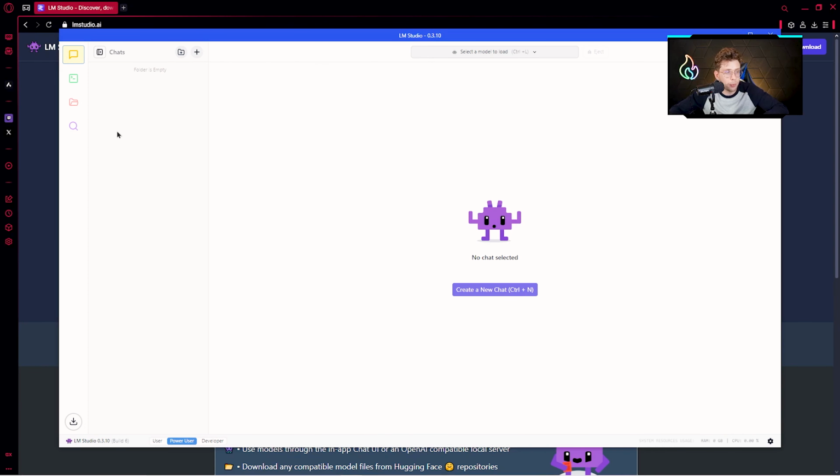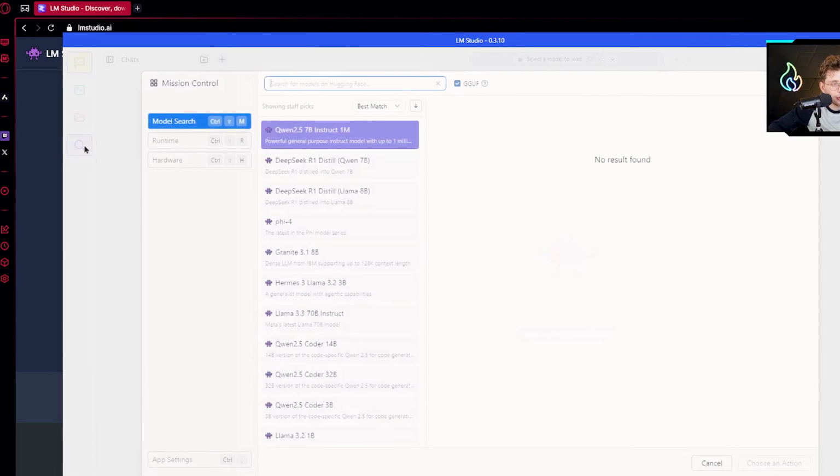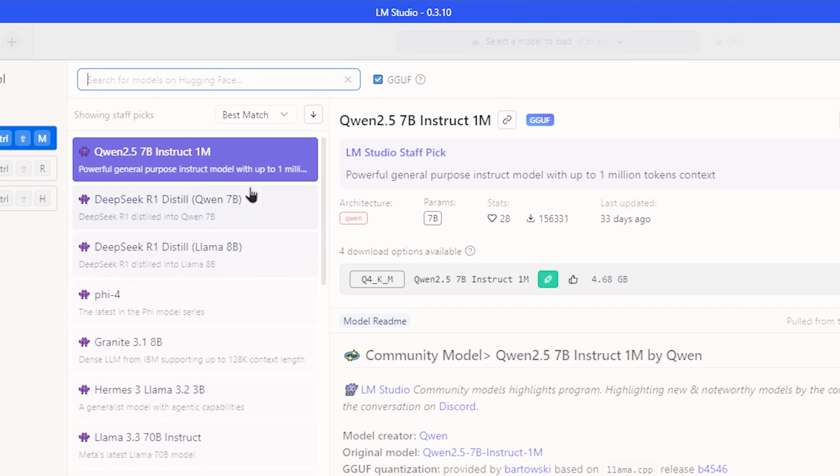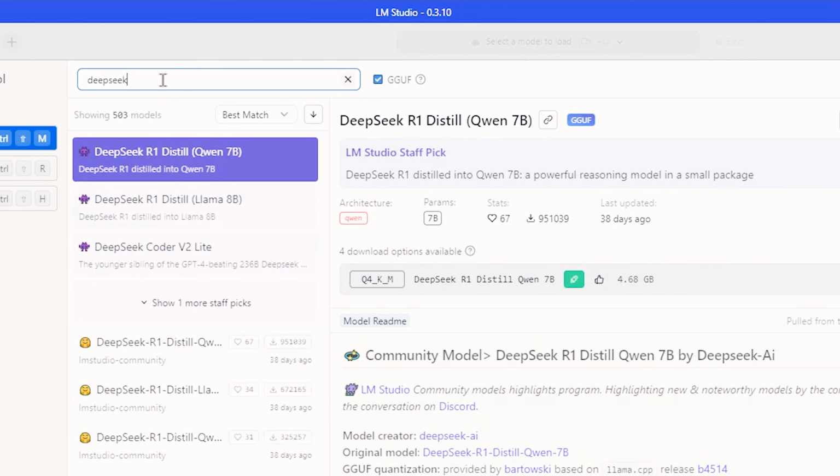And the next step will be to go to the top left corner of this application and click on Discover. And there we need to search for DeepSeek R1 Qwen 7b or 8b. So in general, we've got a lot of different models of DeepSeek. If the size is bigger, it's more sophisticated. However, it also requires a more powerful computer. So definitely we would like to stick with these two models.